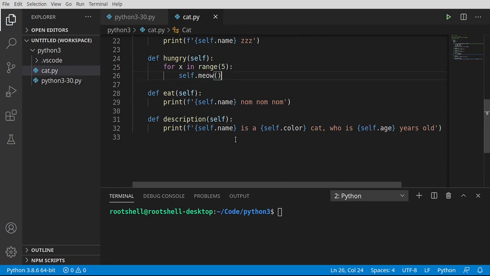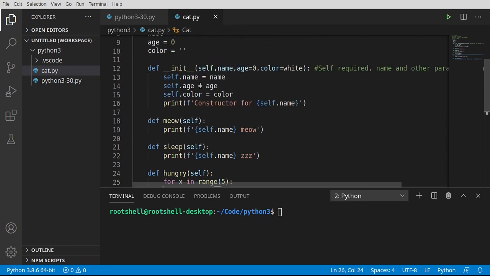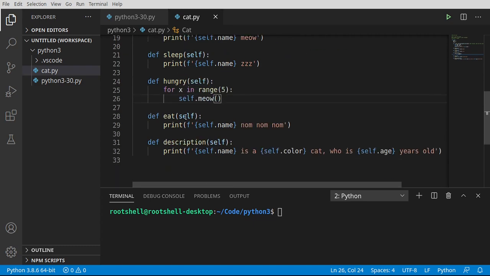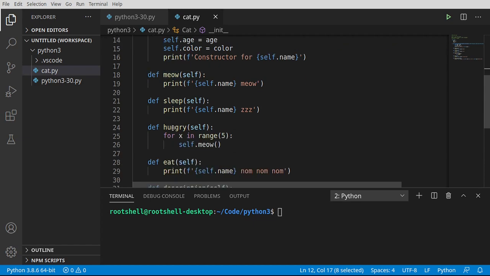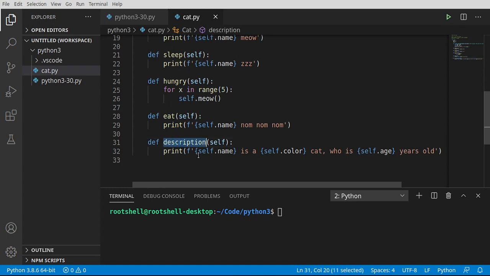Pretty simple little function, but basically what we're trying to demonstrate here is you can do pretty much anything you want. You can have functions call other functions, you can do hardcore math, you can actually create instances of other classes, do pretty much anything you want. But now we have fully defined a blueprint for a cat. And this cat will have a constructor where we're setting the variables, and it will meow, sleep, be hungry, and meow a lot of times because that's what cats do, and we can make it eat, and we can get a description of that cat.